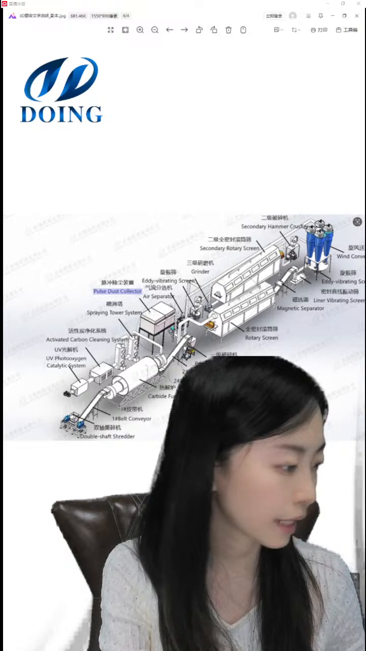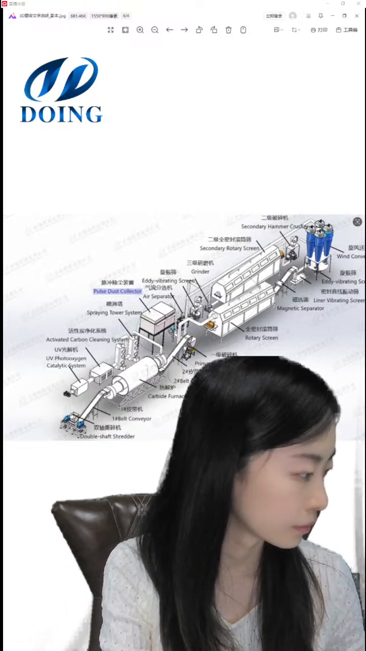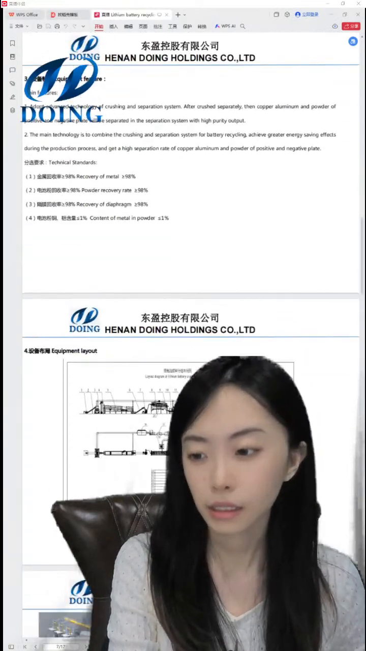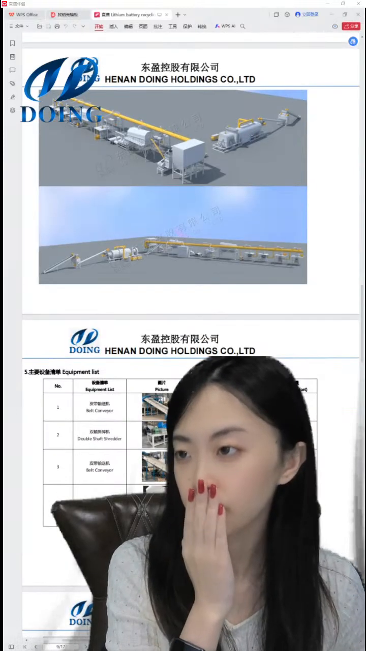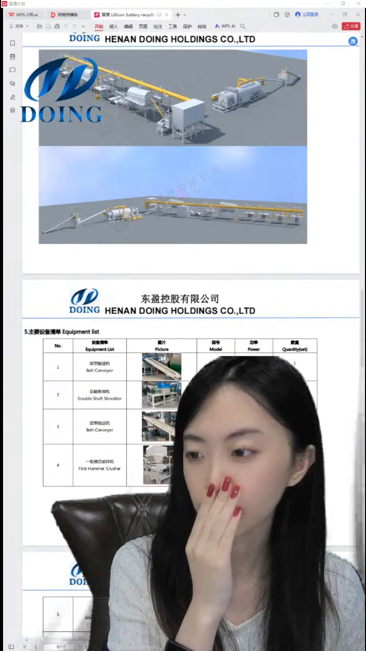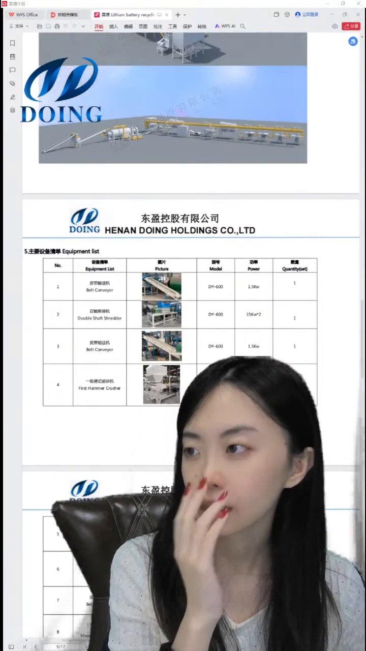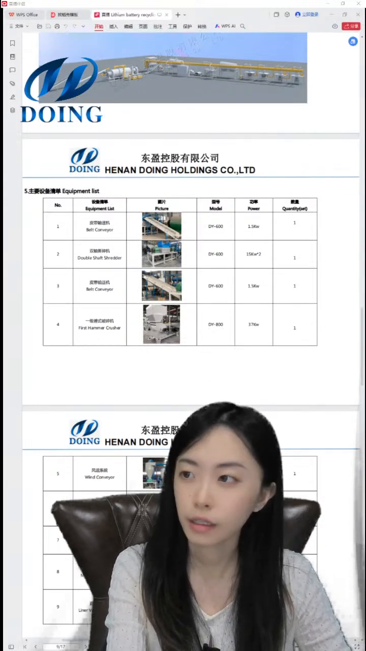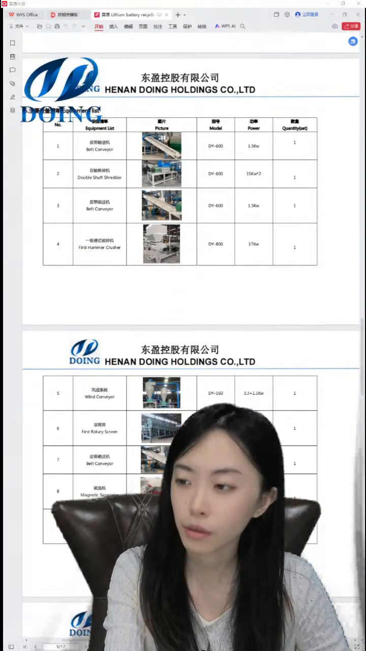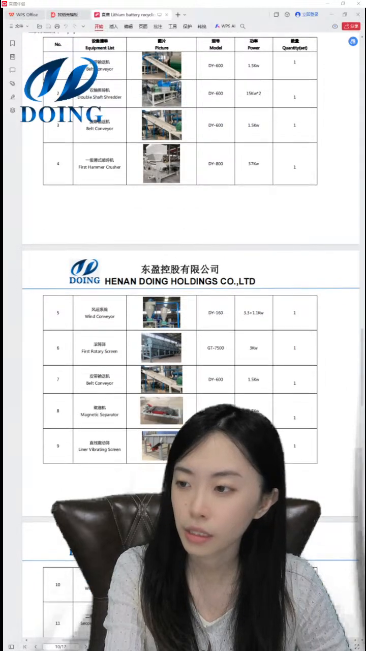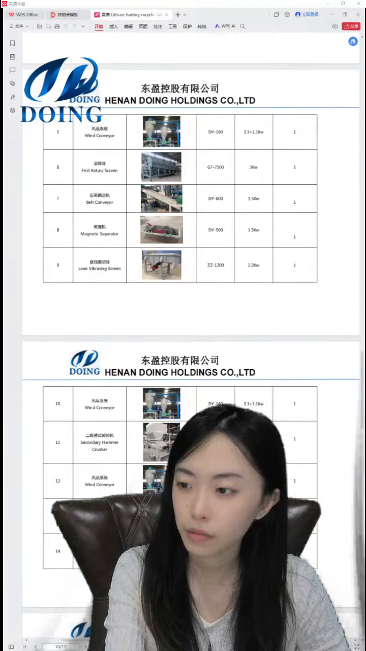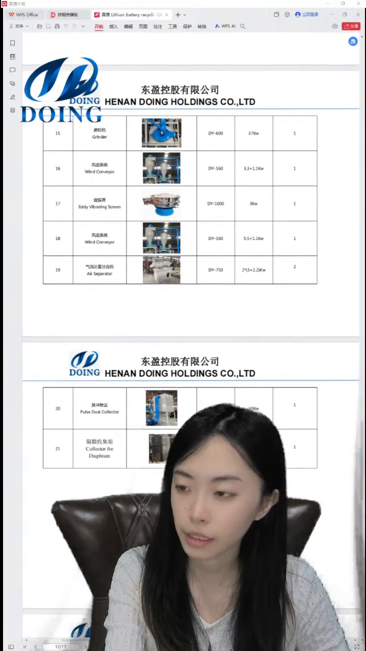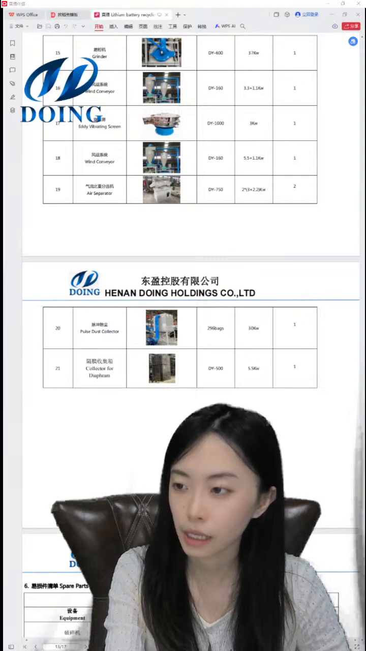I'll show you this catalog again. Here is a catalog with brief information. Here is also the 3D layout. It's the same as the picture I showed before. Okay, and this is the equipment list. We have the belt conveyor, double shaft shredder, first hammer crusher, conveyor, first rotary screen, magnetic separator, linear vibrating screen, secondary hammer crusher, conveyor, grinder, vibrating screen, air separator, post dust collector, and the collector for the diaphragm.